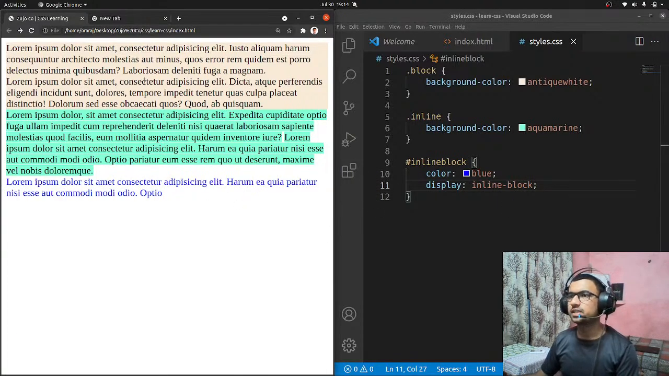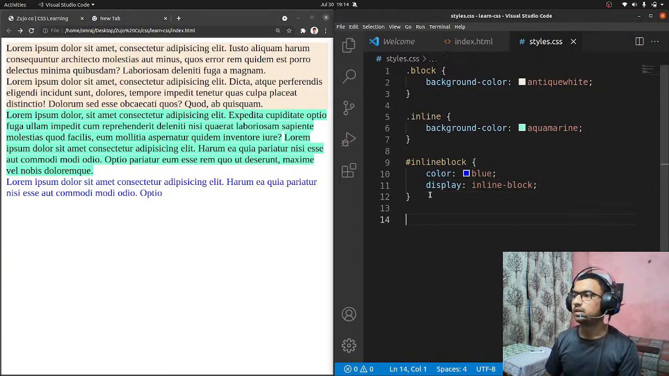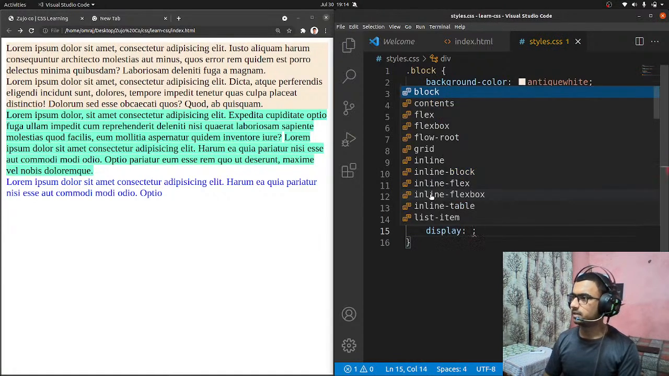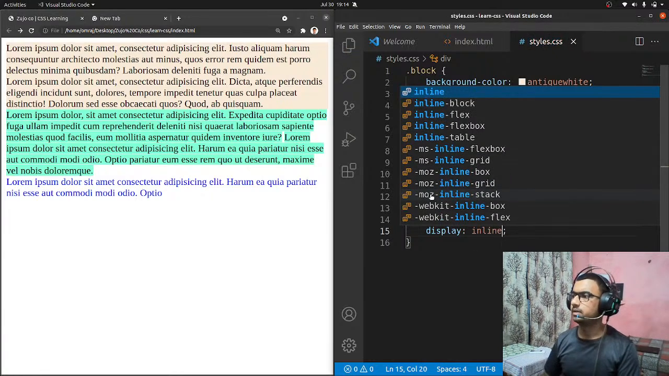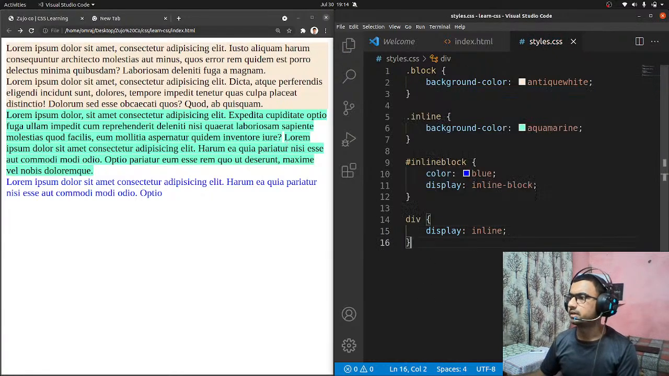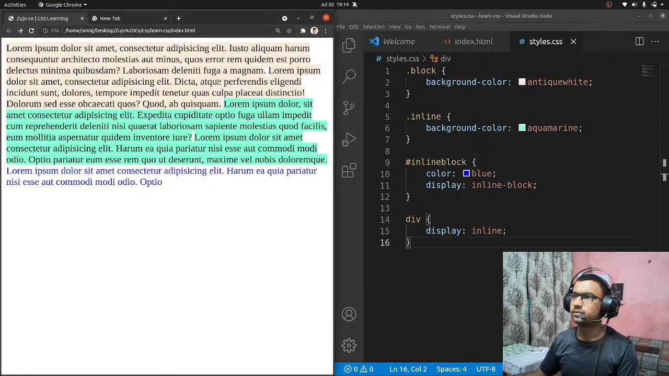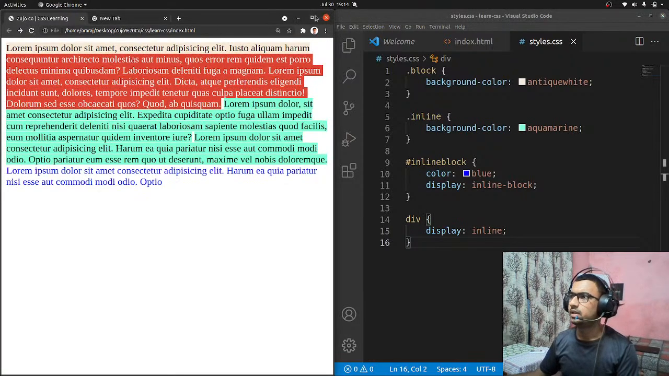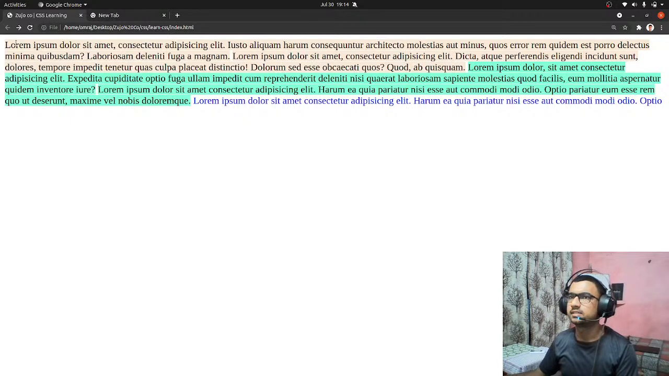If you want to change a few properties of the division tag, then you can target it from here only. Like if I want to change the display of the block element to inline, then I can write it over here, right? Let's see if it is going to work. Yeah, exactly, it is going to work. They are actually working like the inline one. So you have got the point of what is inline and what is inline block.